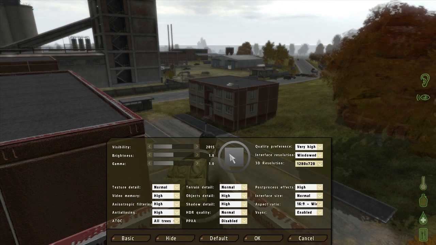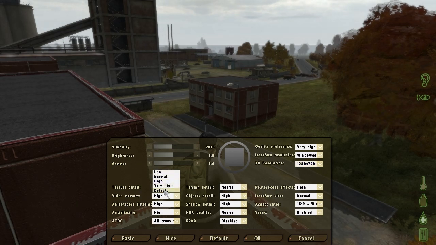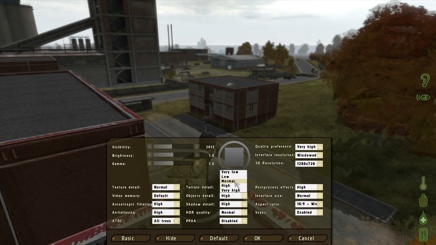Now, the next value that you want to set is the video memory, and you want to set that to default. Setting it to the other options will actually limit the amount of video memory that's used, whereas default will use whatever is available. Now, I've gone ahead and set my object detail to normal, but I don't think that increases the frames per second too much.